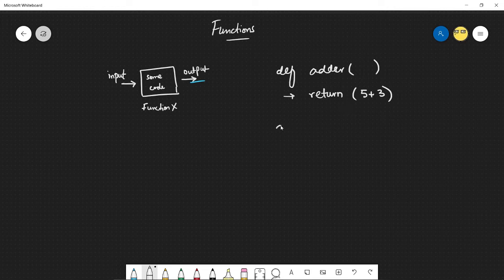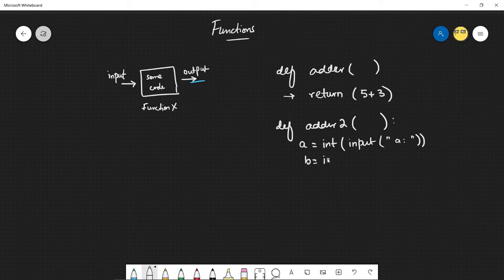So return 5 plus 3, whatever that evaluates to. So I can also then define another function, let's say adder2, which again isn't taking any inputs, but what it's instead doing is it's asking the user for two numbers. Now, this function is considerably better than the previous one because the previous one only calculates the sum of 5 and 3. Here, we're actually going to be able to allow the user to provide what the numbers they want. And let's do return A plus B here.